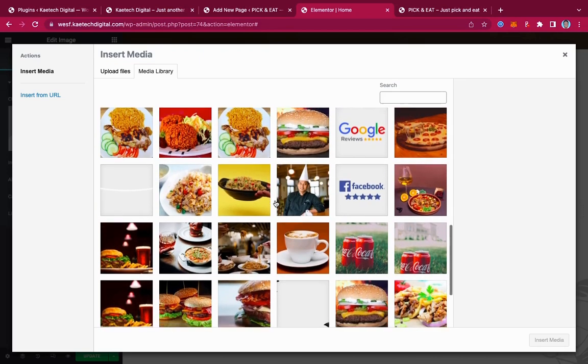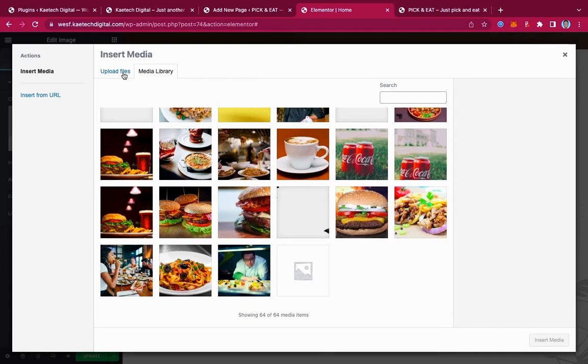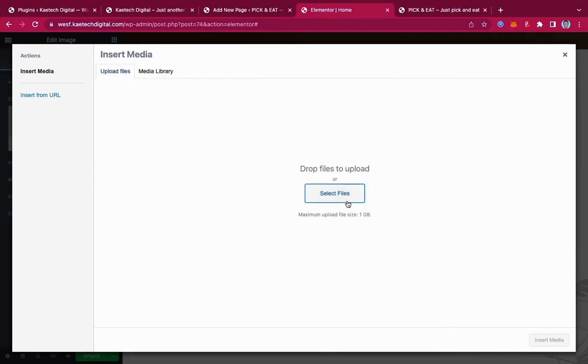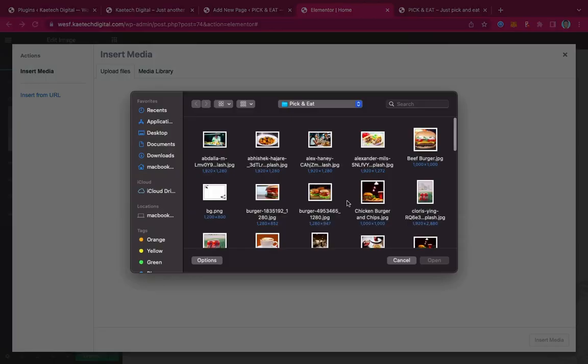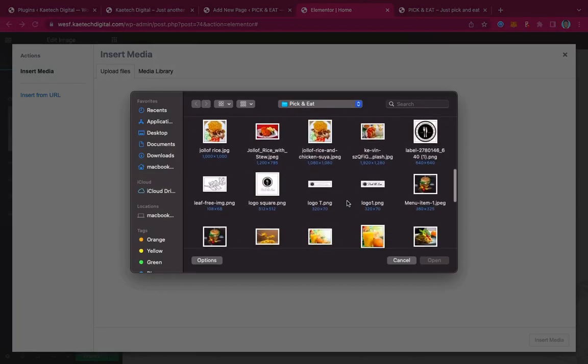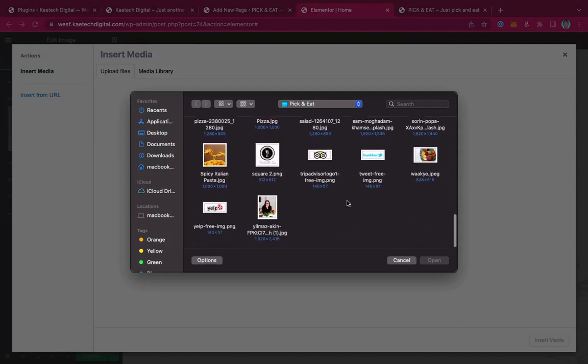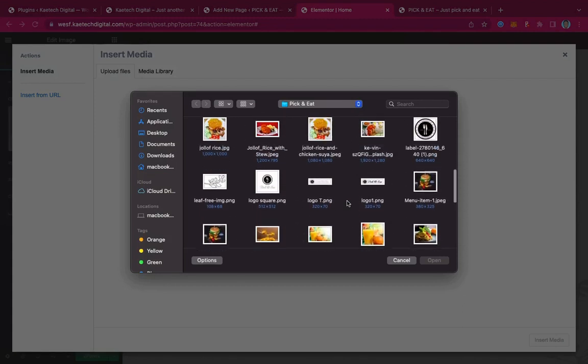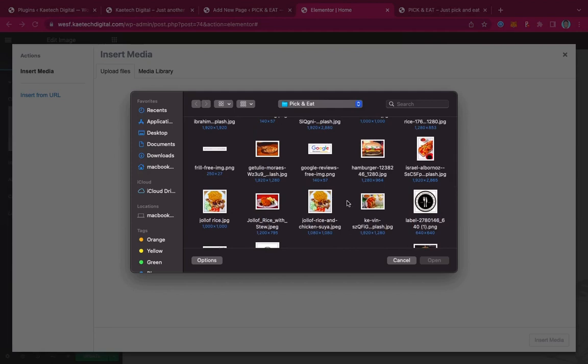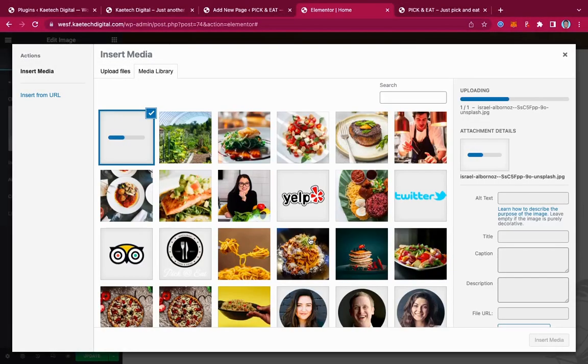I want to use. So what I'm going to do is go to upload files, and then just search for the image, see if I can see that particular image, and then bring it over here. So let me see if I can see it. Yeah, so this is the image that I'm talking about. So I'm going to upload it over here.